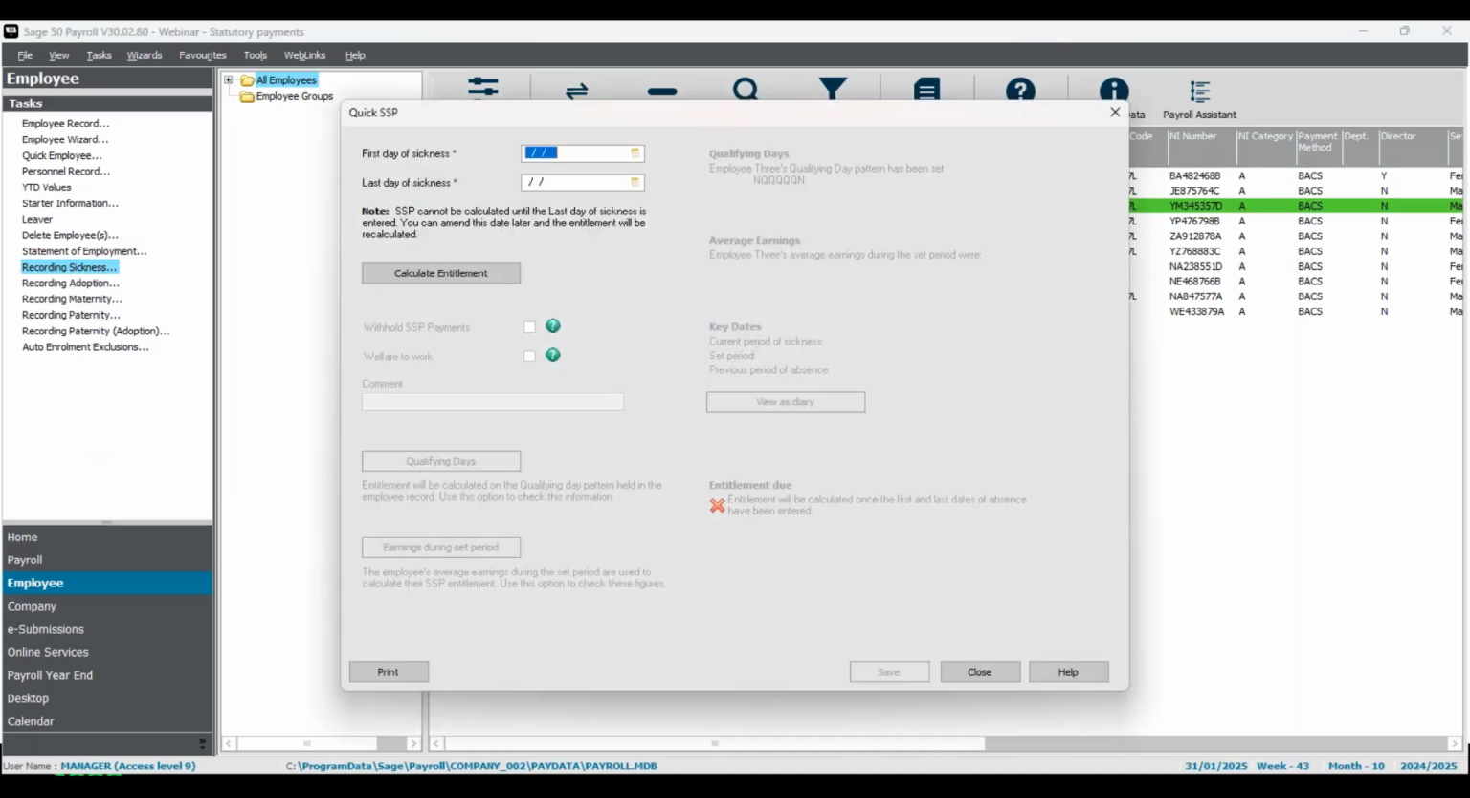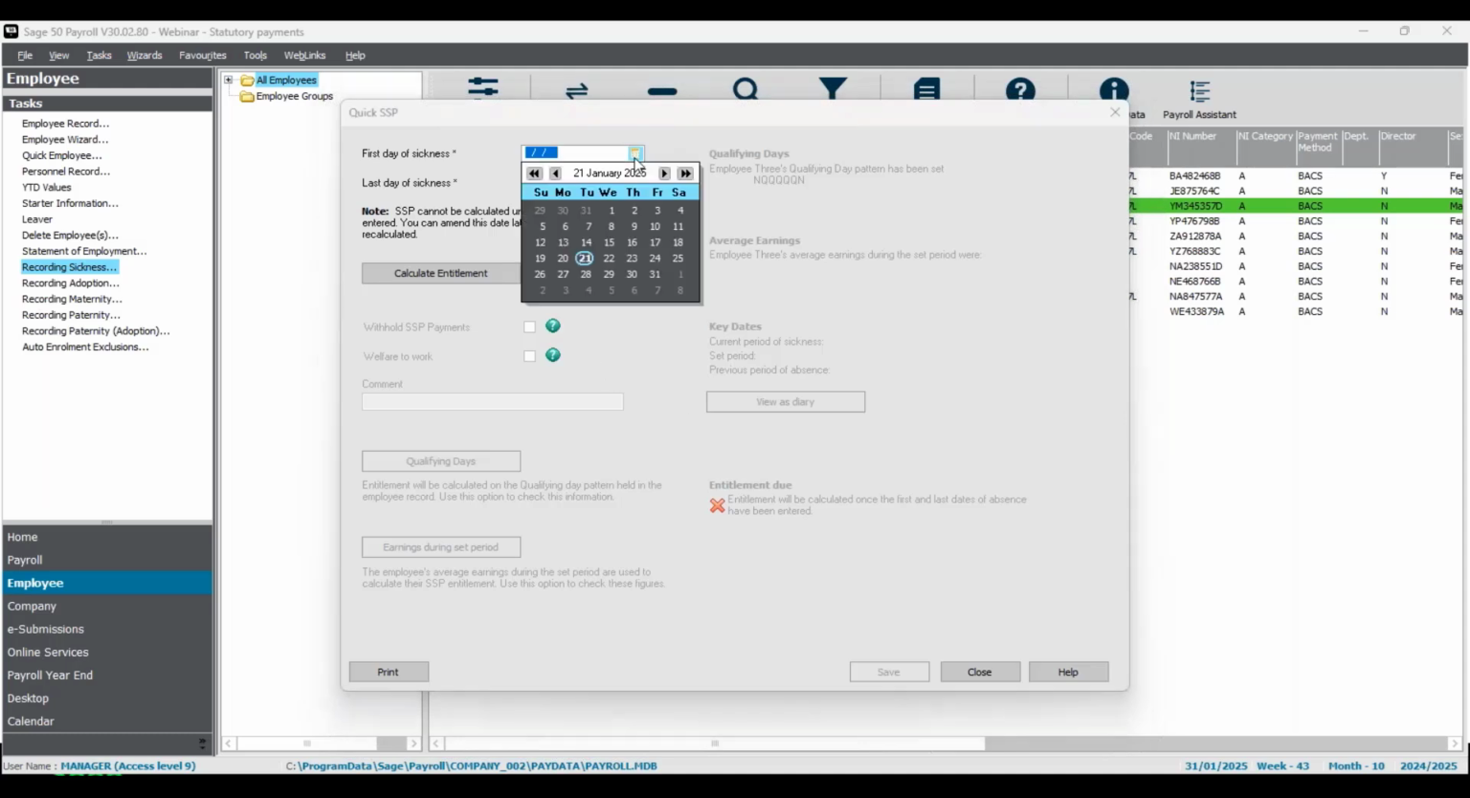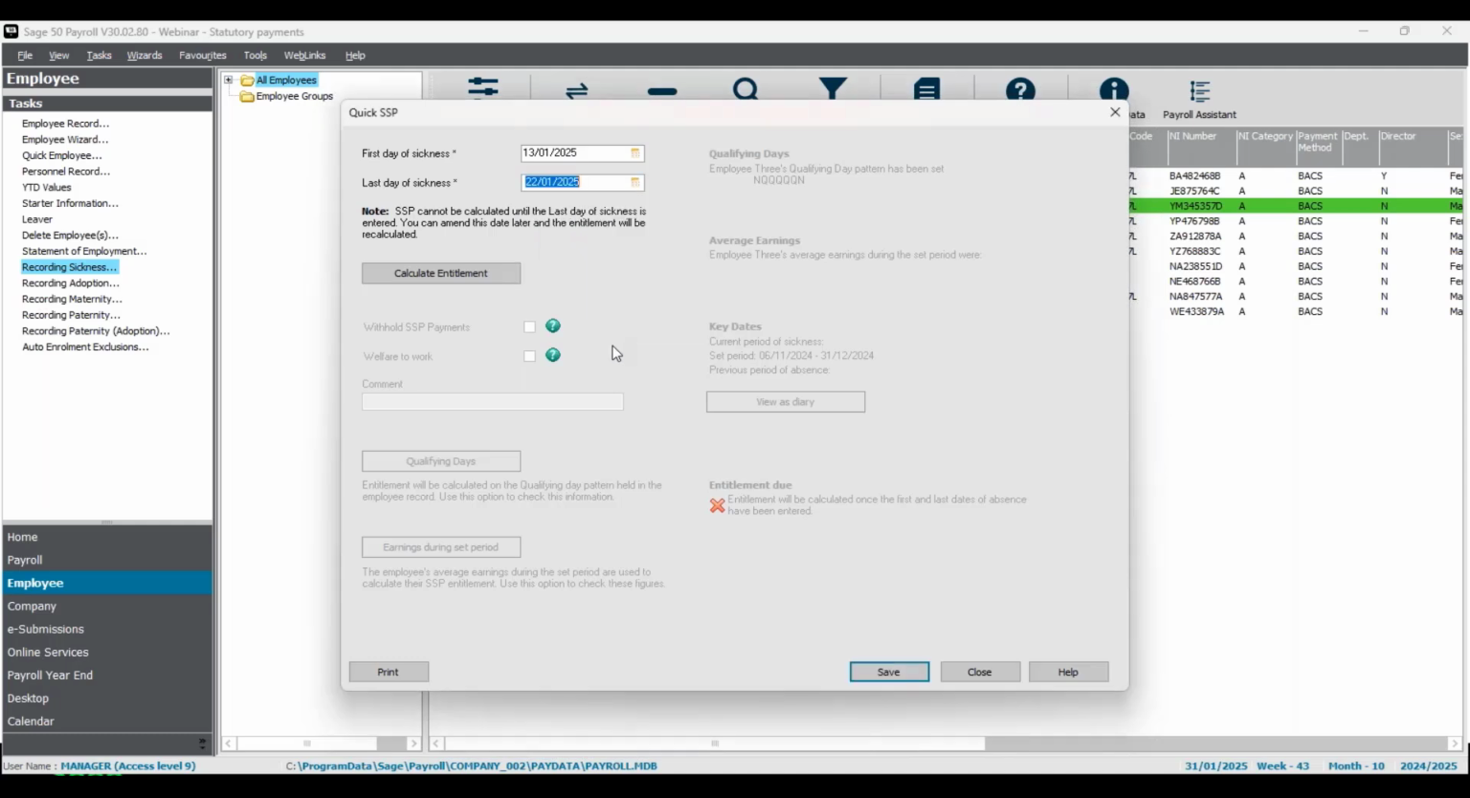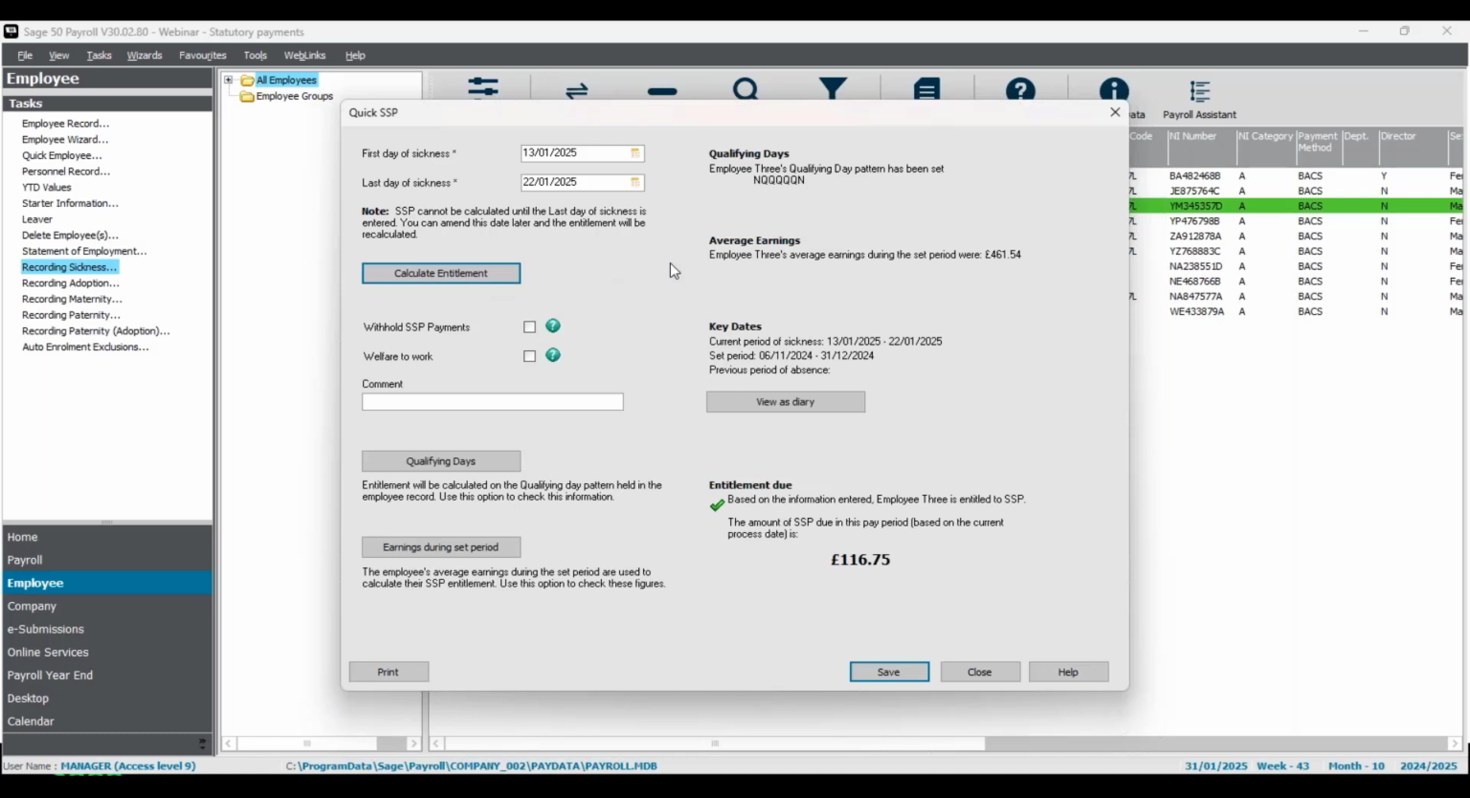So this is going to be the same information that you're entering, only this time in a slightly different format. All of the information's in one page instead of split up onto different tabs. It's just going to be a case of entering those dates. So this employee was off from the 13th to the 22nd. I'll click calculate entitlement, and we can see the programme does some checks if they can qualify, and we can see there is an entitlement due there, which is that weekly rate of £116.75.